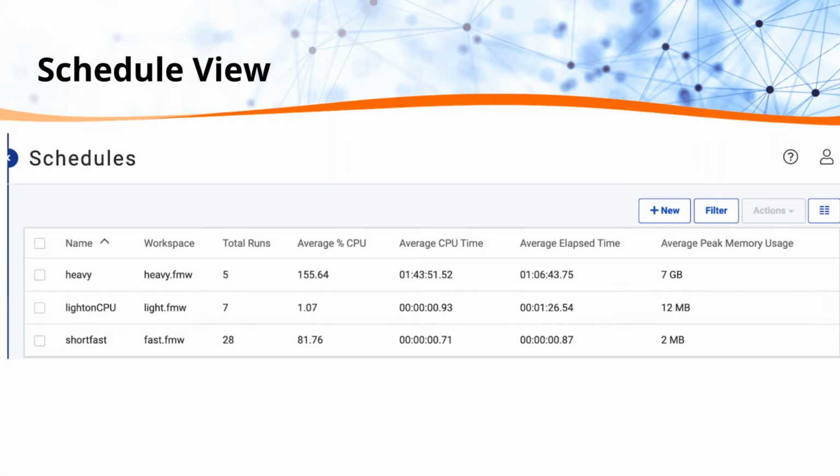But this is only scoped to have the averages where the jobs are running in response to the schedule trigger. So if you have an on-demand run or it's run through a server app, that's not going to be represented in the schedules page, only the jobs that run for the scheduled workspace you have.